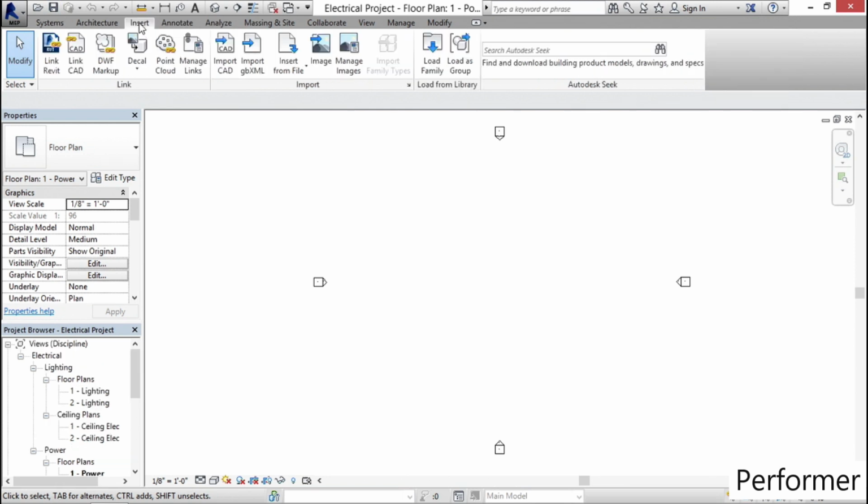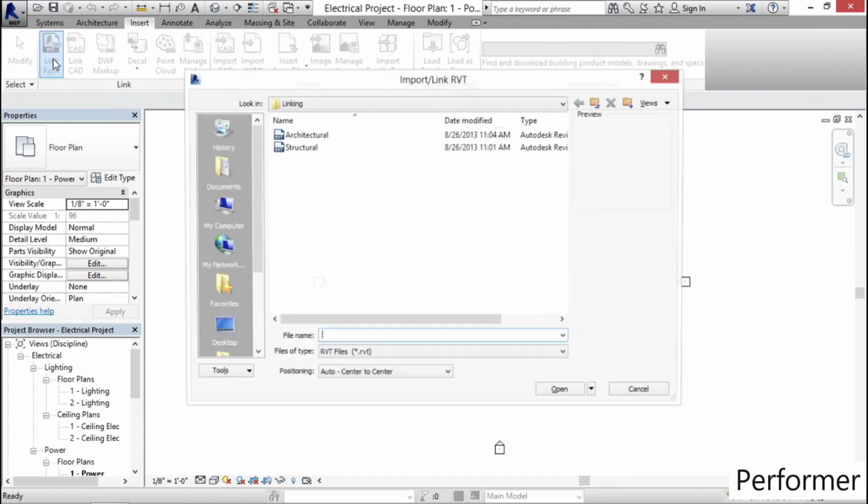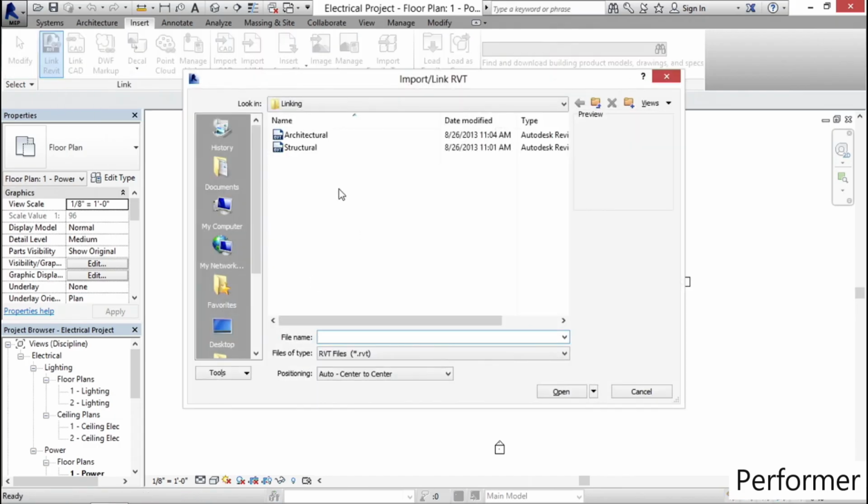On the Insert tab, you'll see the Link panel. On the Link panel is the Link Revit button. Go ahead and click that. Browse to where you have your architectural and structural models. Select the architectural, but don't double-click it. If you double-clicked it, just undo and go back to this step.